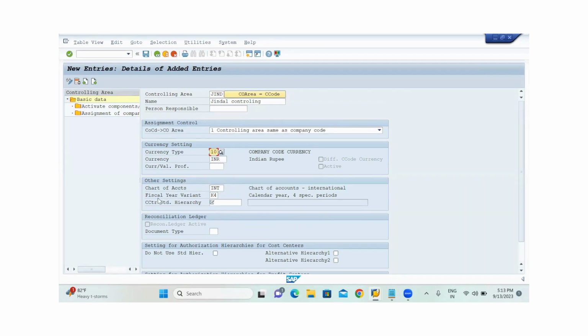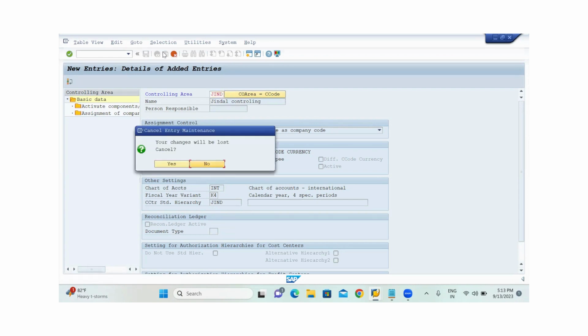Chart of accounts and partial year variance will come automatically. I just have to put JIND here, which is my company code. Then click enter. An entry already exists with the same key, because I already have the same controlling area, so that's why the error is coming. If you are doing it the very first time, you put it this way and then just save it.